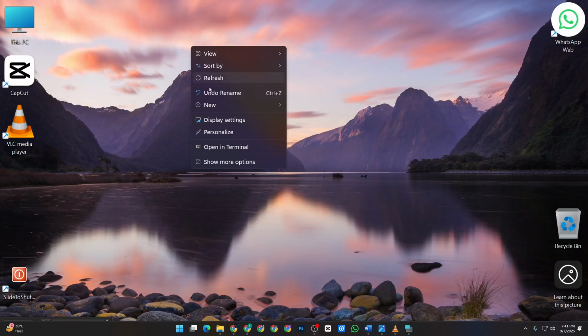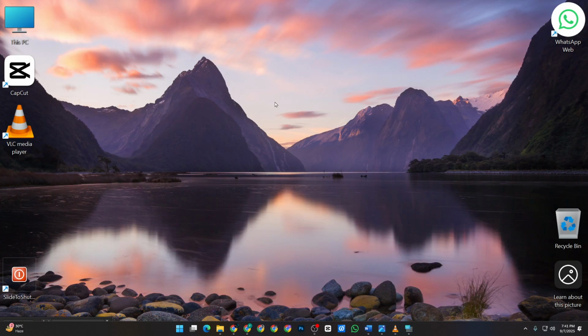Hi everyone. In this quick guide, I'll show you how to download apps on a Windows 10 laptop. We'll cover both the Microsoft Store and downloading apps directly from the web, so you'll know the safest ways in 2025. The first and easiest method is through the Microsoft Store.